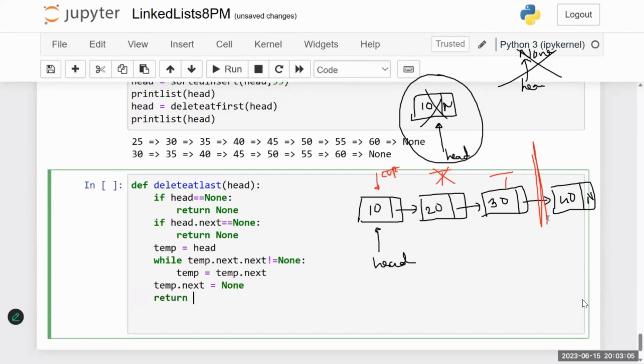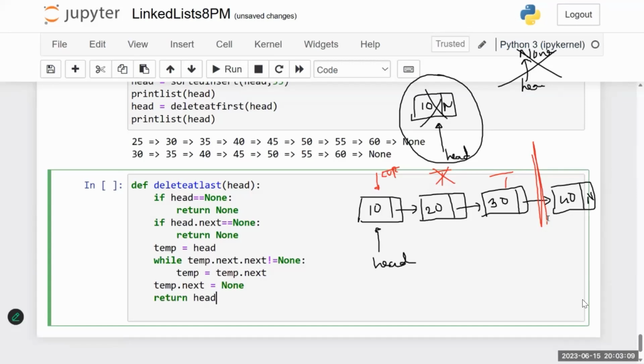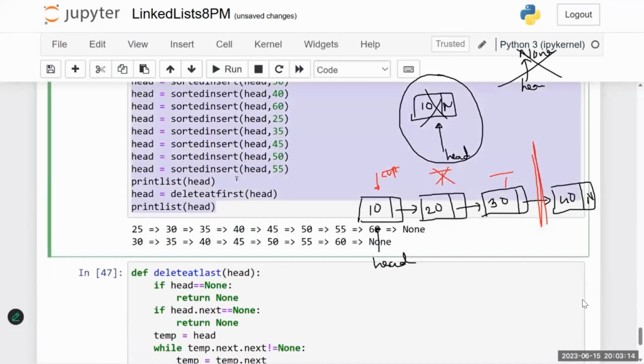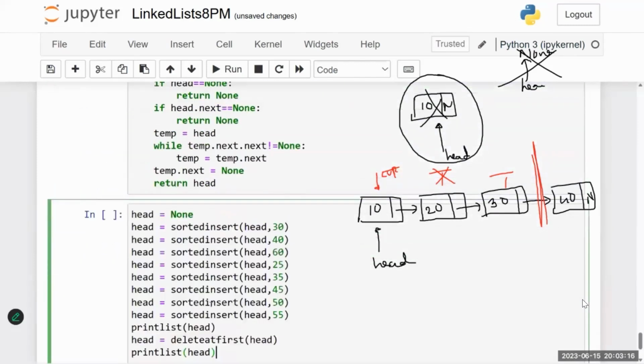Sir, after this what do we have to do? We are doing the modifications on head, right? So we have to return that head. That's all.